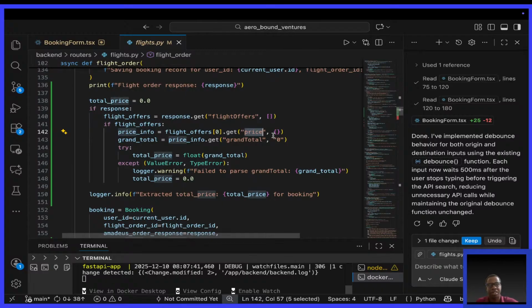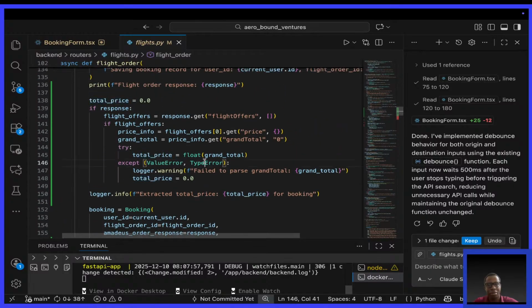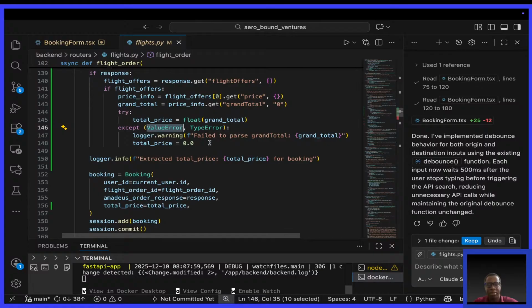dictionary in it. So I get the price, and from the price info, I get the grand total. Then I convert it to a float. And then down here, I pass that total price. So total price equals that. But in case it's a type error or a value error, I simply set it to 0, which is very, very rare.